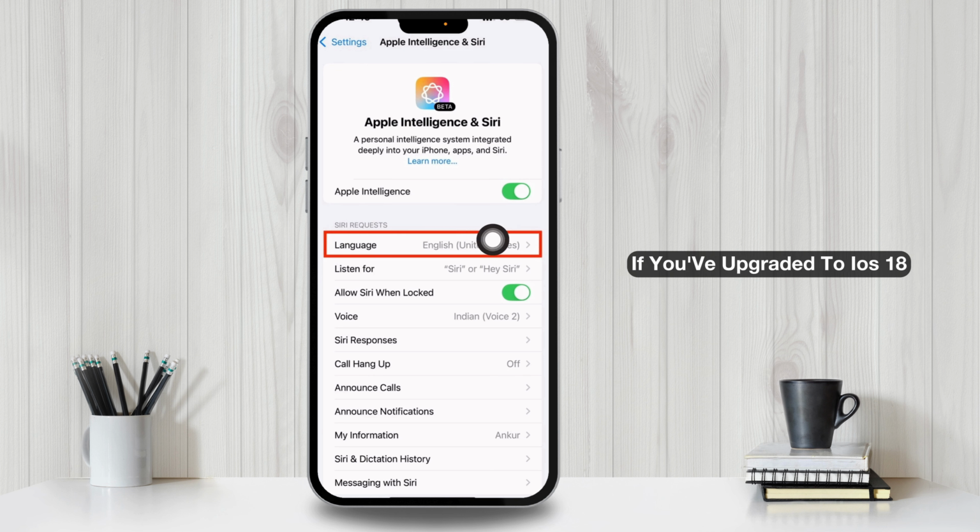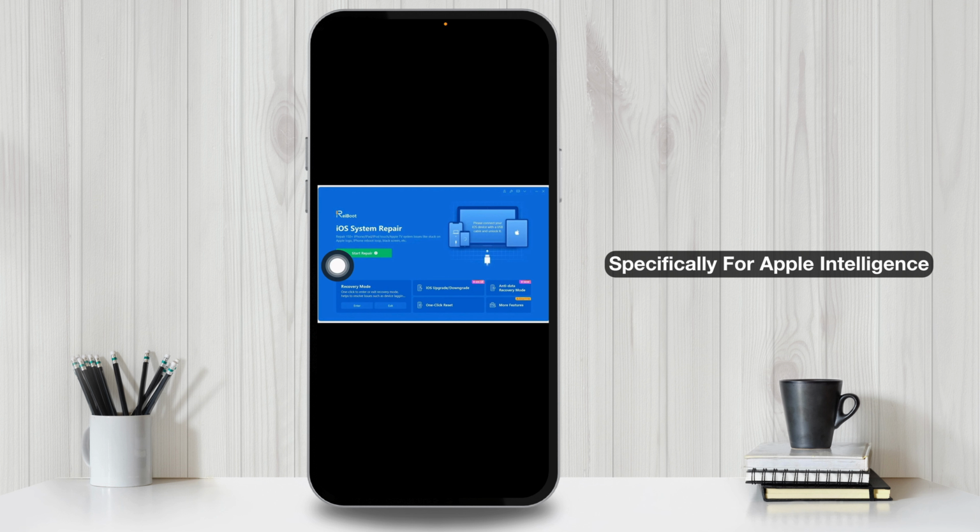If you've upgraded to iOS 18 specifically for Apple Intelligence but find your phone incompatible or restricted, consider downgrading to iOS 17. Using a tool like Reboot can simplify this process. Just remember that downgrading will erase all data, so back up your device before proceeding.